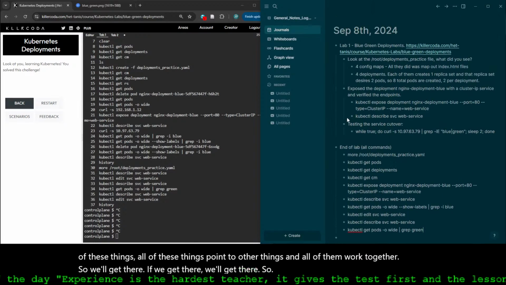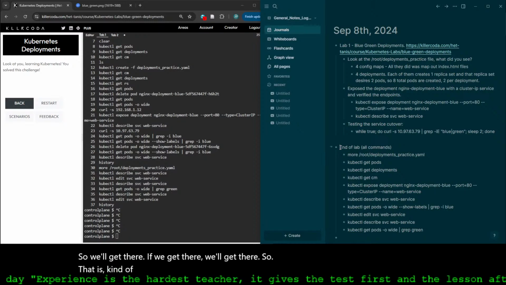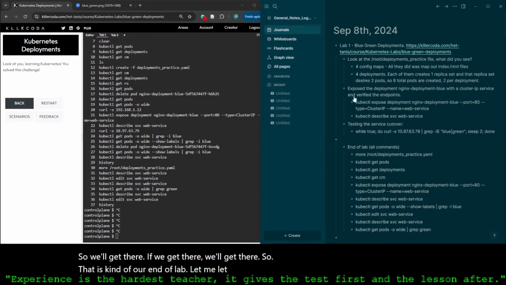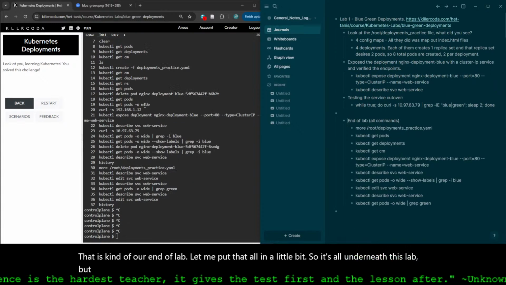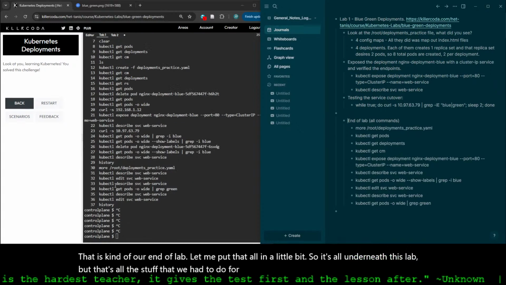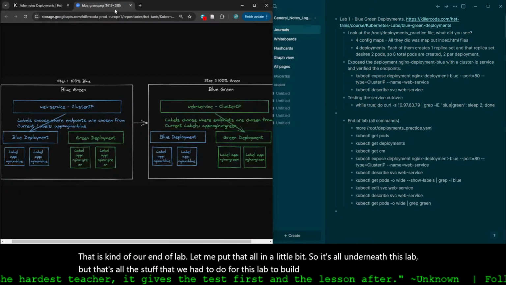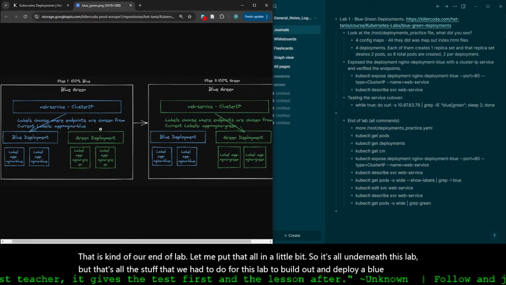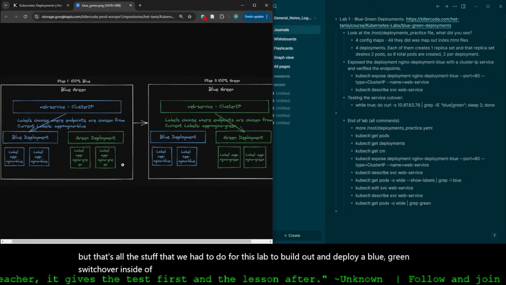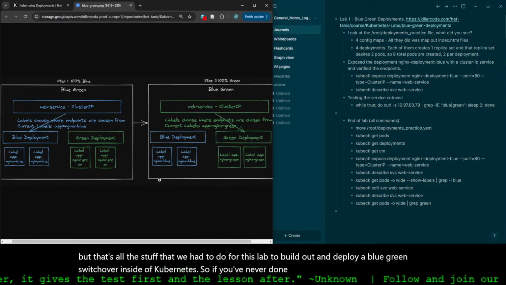That is kind of our end of lab. Let me put that all in a little bit so it's all underneath this lab. But that's all the stuff that we had to do for this lab to build out and deploy a blue-green switchover inside of Kubernetes. So if you've never done that before, now you can say you have.